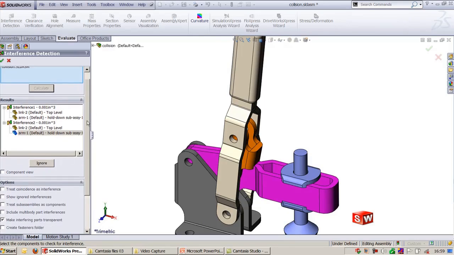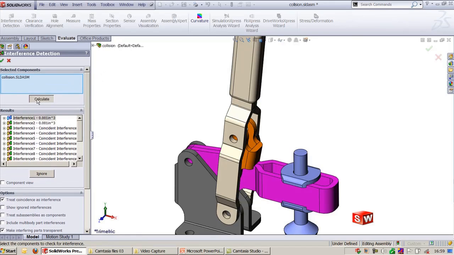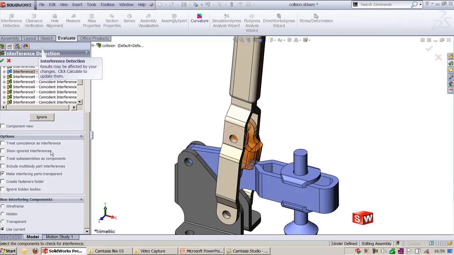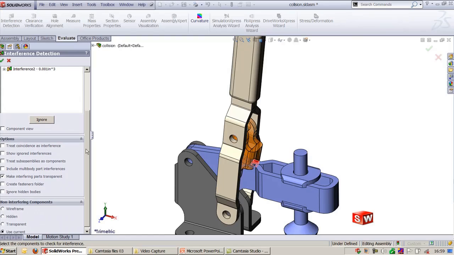And moreover, when you are creating this, you have more control over it. You can treat coincidence as interference, and if you use calculate, it will show all the coincident faces. The advantage of using this is when you are doing a simulation, that is, when you are doing any validation, you want to apply contact between all the faces in the assembly. You can use this treat coincidence as interference, and you can find out where the faces are, and those faces can be used for the contact between the two faces, and we can apply the contact condition.